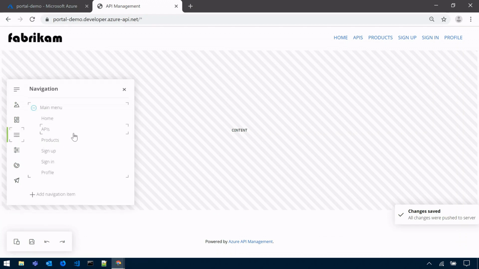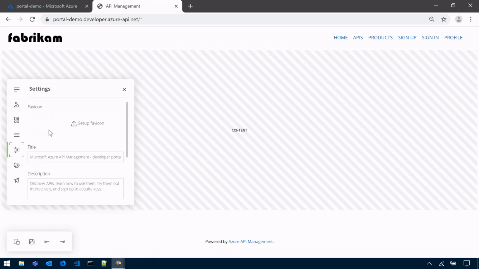In the next section, I can edit the navigation bars. For example, edit the existing navigation items, add the menu, or maybe add new navigation items to an existing menu. Next, I can edit the settings of my website. For example, its title to Fabricam. And I can also upload a favicon, which I will not do for now.